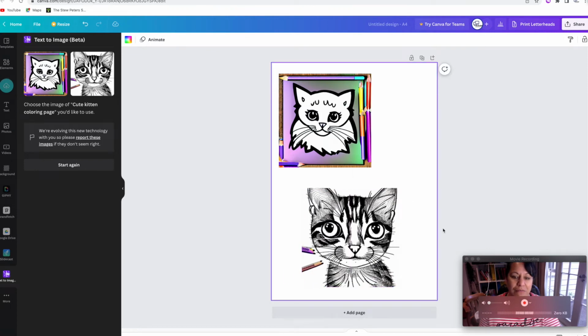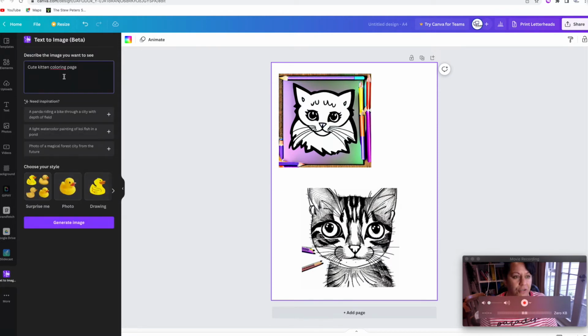So it's meant to be a coloring page. I guess you could do that, but you can see the eyes are a little bit wonky. So I probably wouldn't use that in a KDP coloring book. Maybe I'd use it for my own child or something like that. Let's start a cute kitten coloring page.